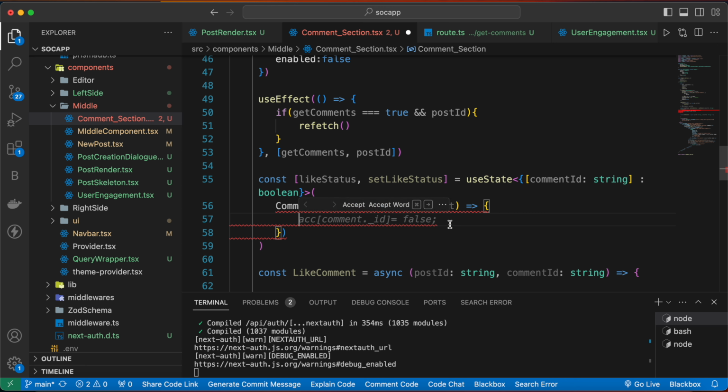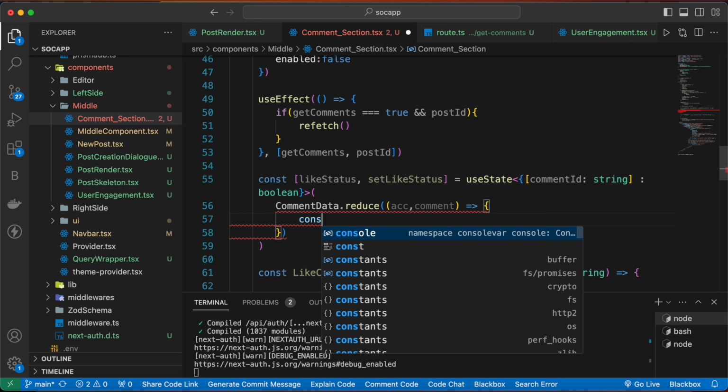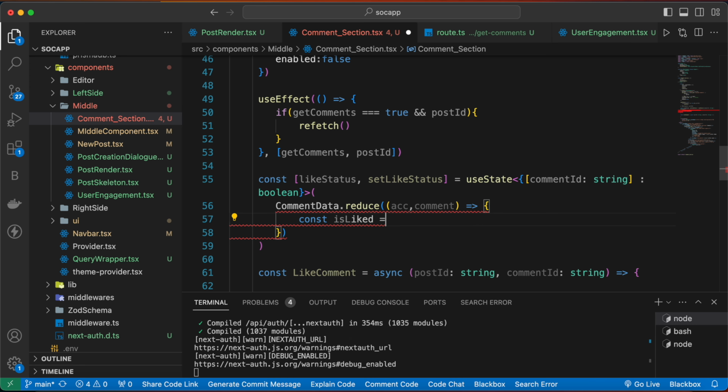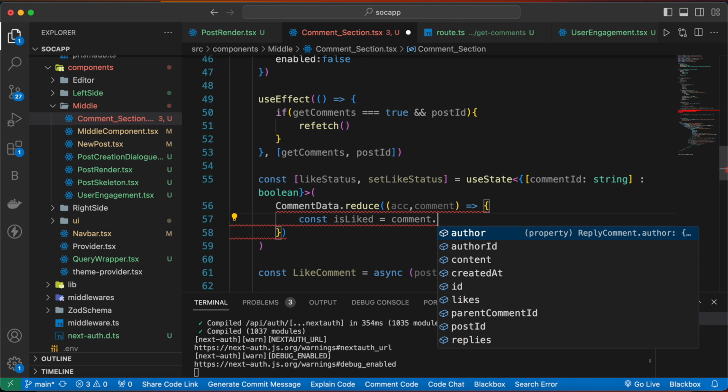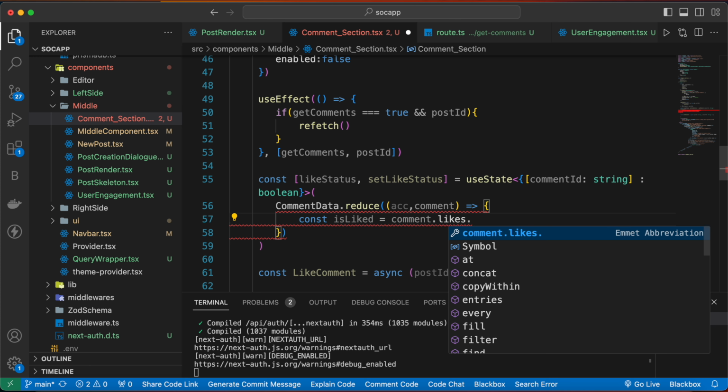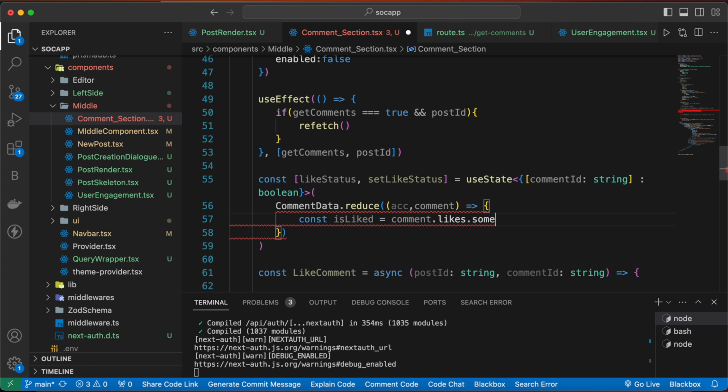Now first we are going to get a boolean if the user has liked that particular comment or not, and for that we are going to use the some method. So let's see how it is done. Write const isLiked, and this will be equals to comment.likes, and from this we are going to find that like which has been liked by the current user. For that we can use find method, but we just need the boolean, so we are going to use the some method.